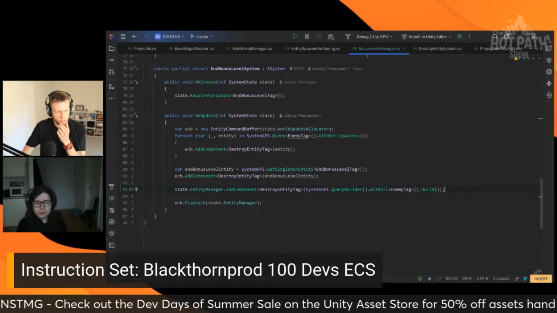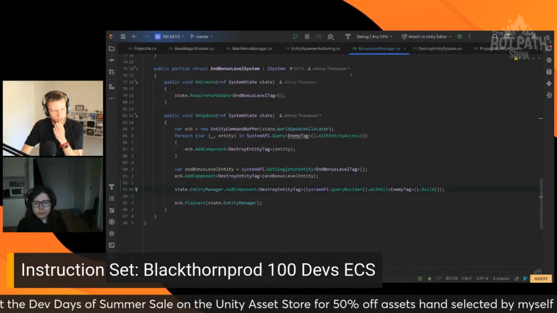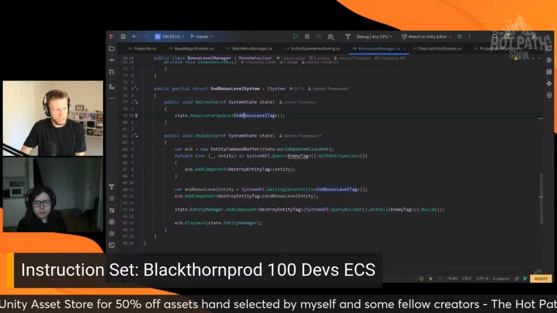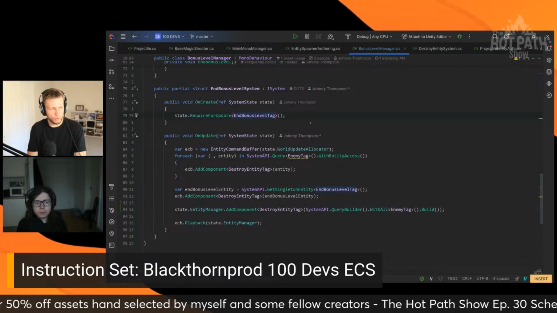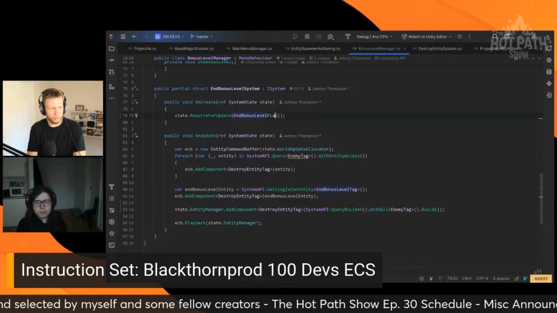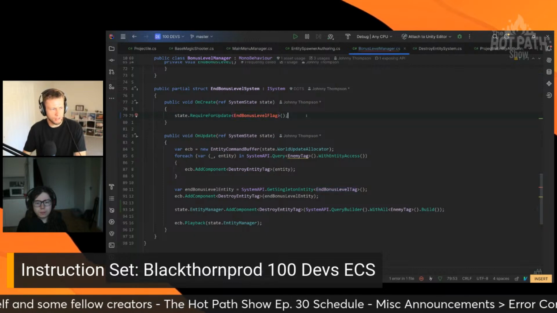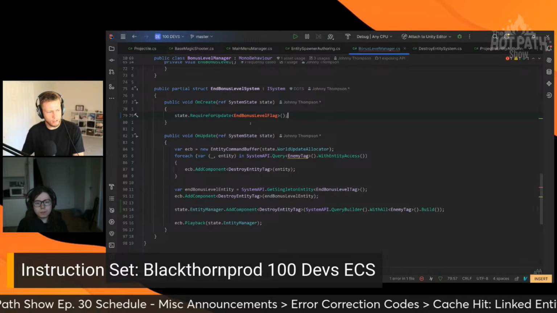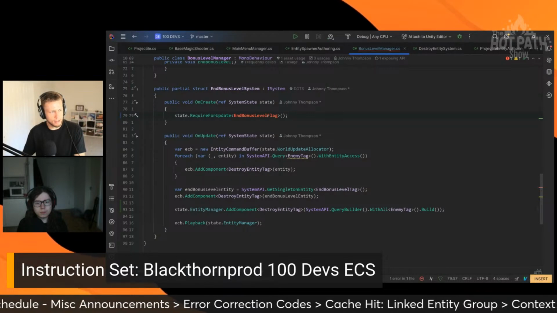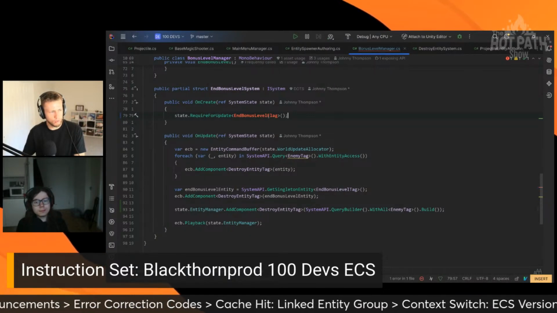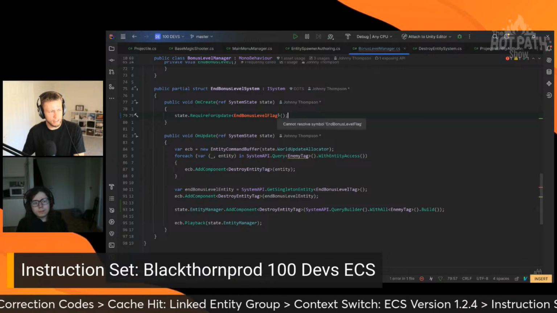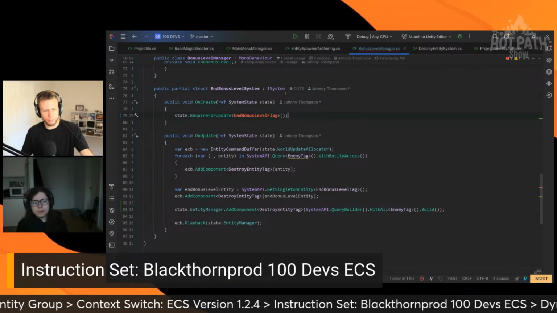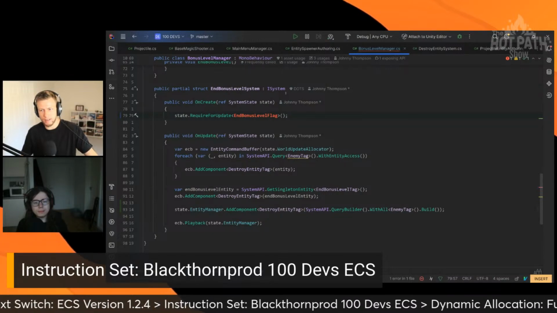Yeah, definitely. One other thing on enableable components: let's say this end bonus level tag was actually a flag, meaning it was an enableable component. In my testing the other day, it seems like when we do this require for update, it returns true if an entity with that component exists, even if it is disabled.